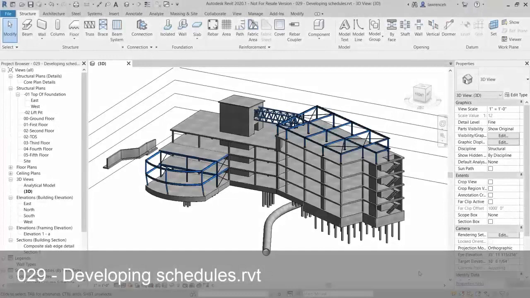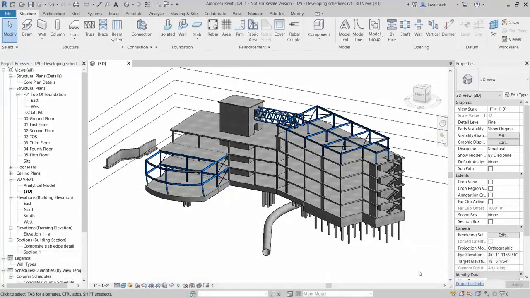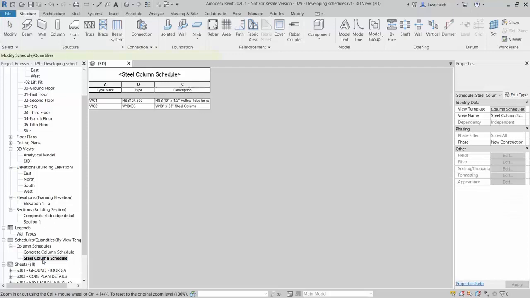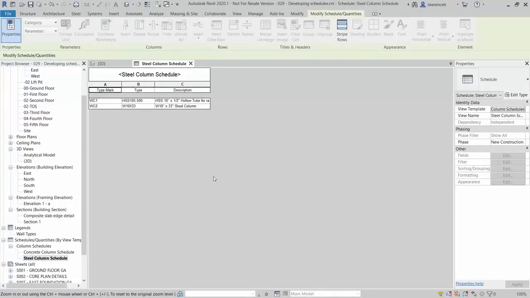Go ahead and open up the model 029 Developing Schedules. The model opens up in a 3D view. We'll begin by reviewing a schedule that's already been created. This particular schedule we're going to look at here is going to be the steel column schedule. In the project browser, under Schedules Quantities, go ahead and open up Steel Column Schedule. We can now review this schedule.